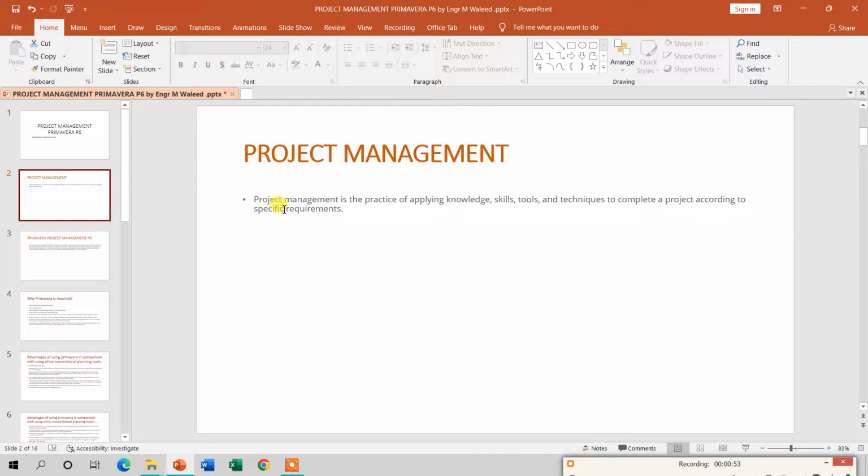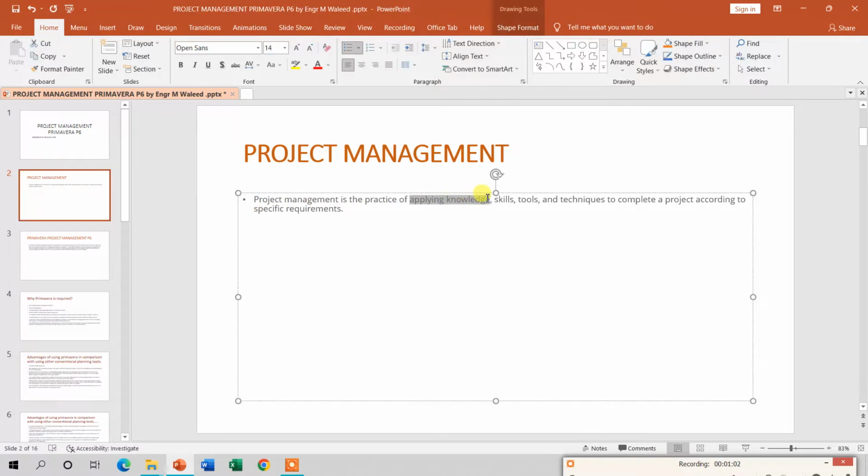Like if the contract date given to you is the 30th of October, then it means that by applying your knowledge, your skills and tools and techniques, you should complete the project in the time given to you by your client or by your company.